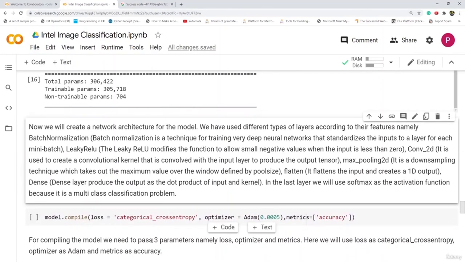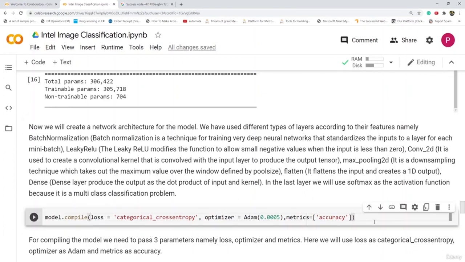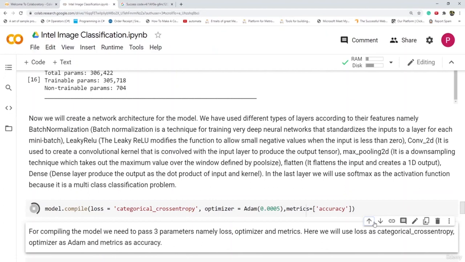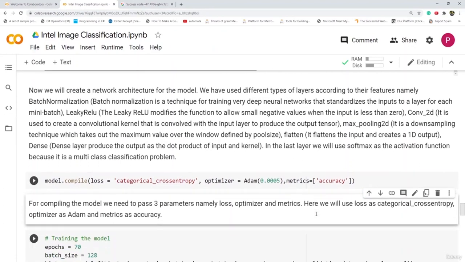For compiling, we need to pass 3 parameters, namely loss, optimizer and metric. Here you can see that we will pass loss as categorical cross entropy, optimizer as Adam with a learning rate of 0.0005, and metrics as accuracy. Let's run this cell. It has compiled our model.